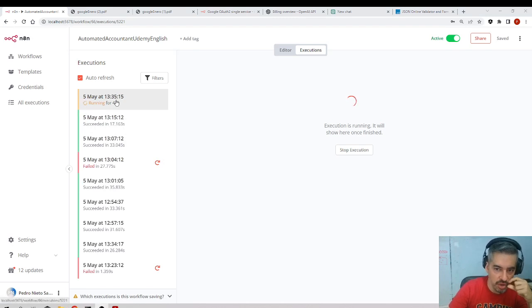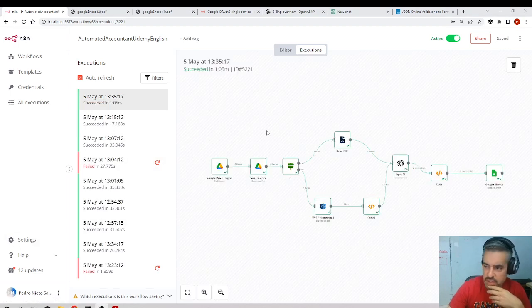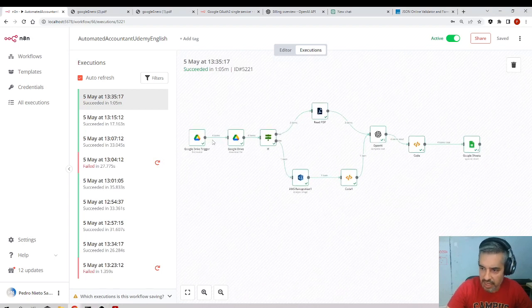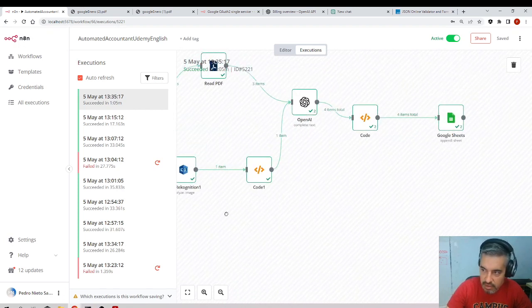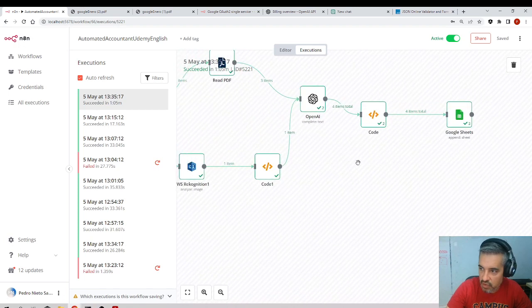This one is taking longer. I assume the reason is because the Amazon Recognition takes a bit longer, but look at this, it's taking much longer. Okay. And according to this, it has succeeded. Let's take a look. There were four items, good. Three items went through the PDF path, great, fantastic. And one item went through the image path. Okay, let's see the Google Sheets.